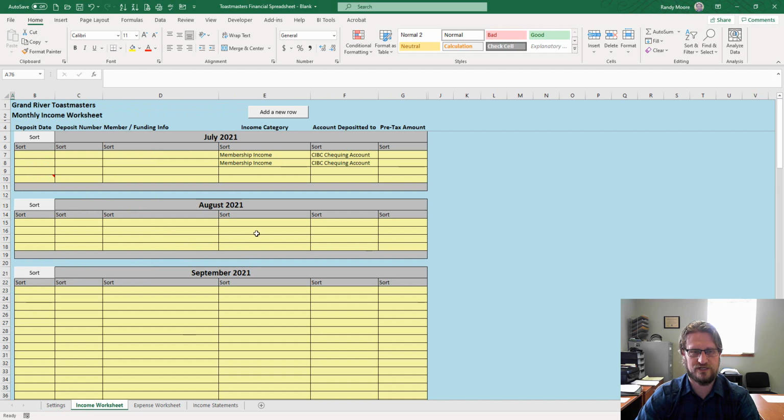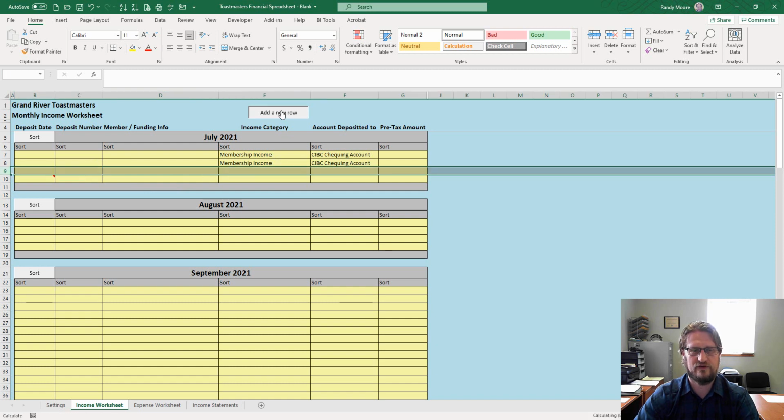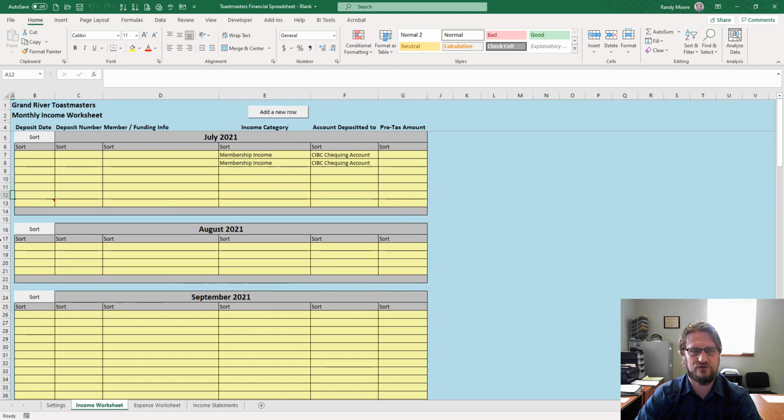Next is your income worksheet. The income worksheet is separated into months. Some months have more spaces than others because there's just more things that are happening. You'll notice the yellow area is where you put in your information. If you run out of spaces, there's this little button up here called Add New Row. If you click that button, it'll add new rows to that month.